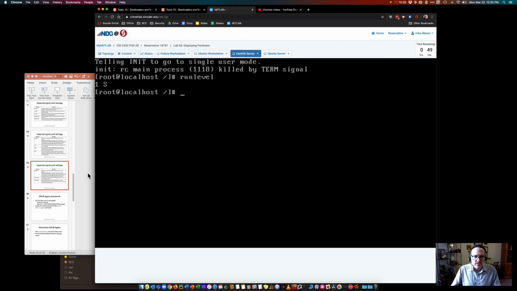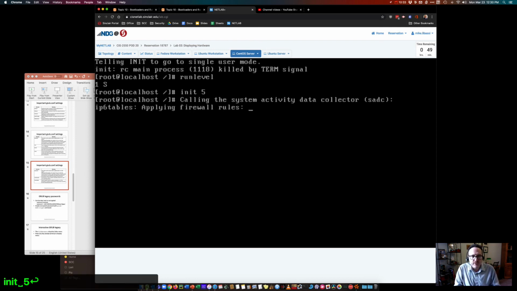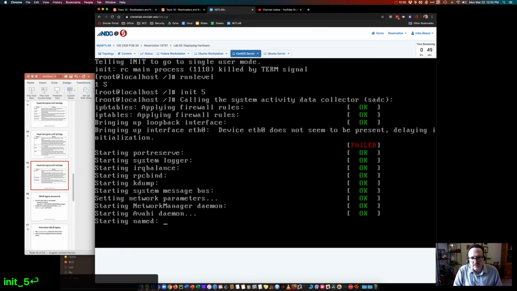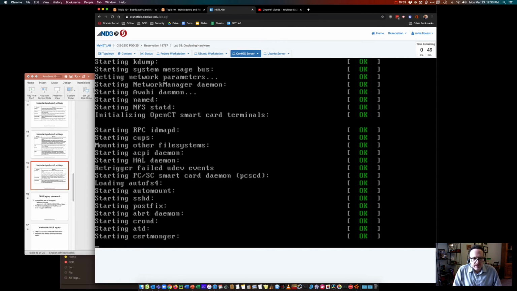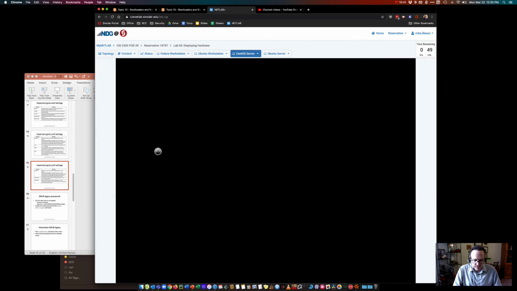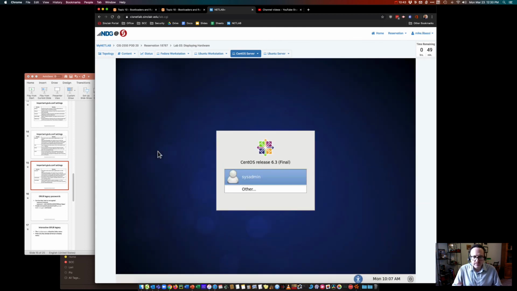So that is GRUB 1.0. Let's go ahead and do an init 5. Go back to a GUI based. You can see there's all the services starting up, which we're going to cover in a separate video, and we're back to the login. So that is a GRUB Legacy or GRUB 1.0 configuration.